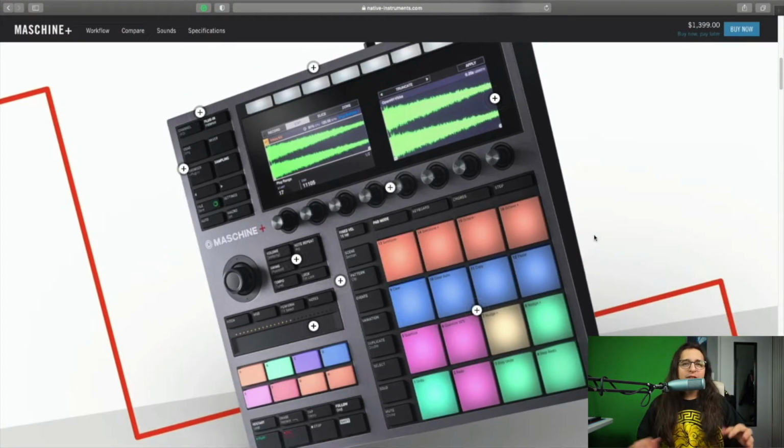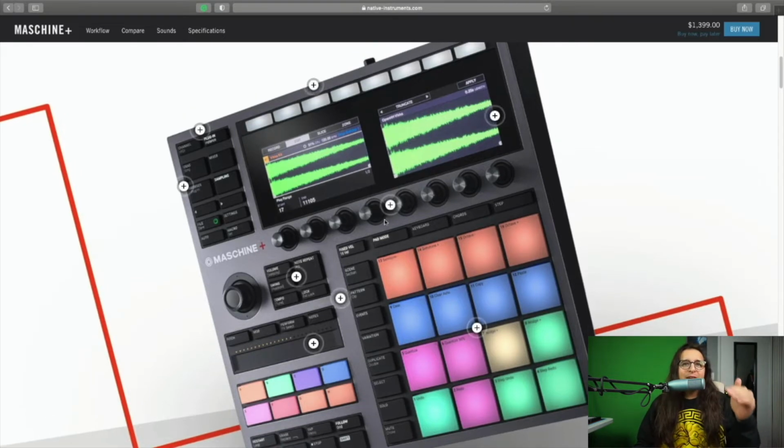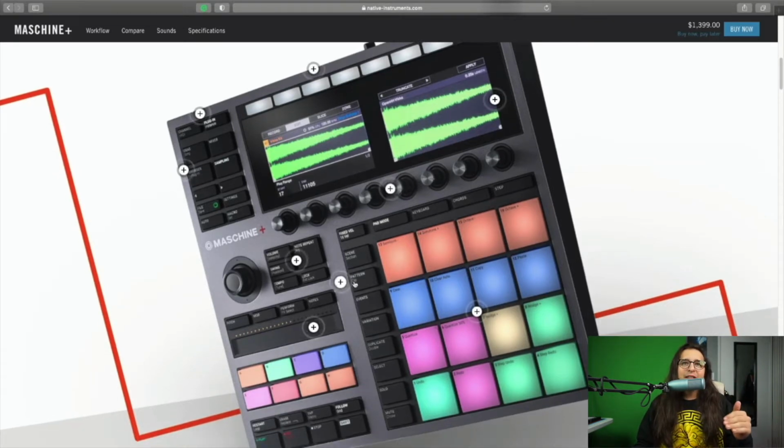So it looks exactly like the MK3, the regular one, but the body's different. It has better construction. It's metal instead of plastic. I really like this color, this grayish. It's really cool. It looks like they updated the knobs and the faders, I guess. But everything looks like it's in the same spot. It doesn't look like anything's different. The touch strip's there. You have everything in the same spot as the MK3.